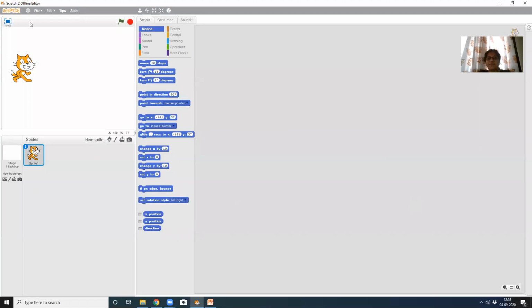So what did they say? Take a new program. I'll click on File, take a new one, and say don't save. So this is my new program on my system. Then it is asking me to go to the motion tab. I have clicked on motion, so the motion tab is ready. Now it is telling me to drag and drop the move steps block into the script area.